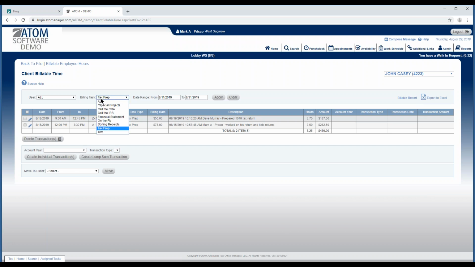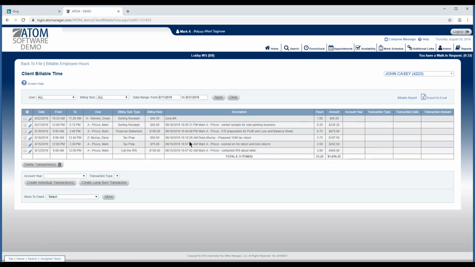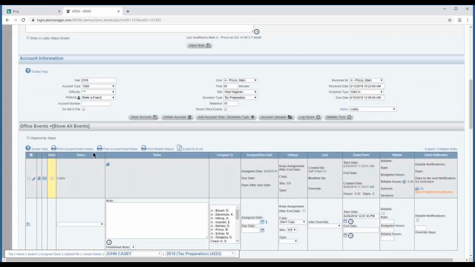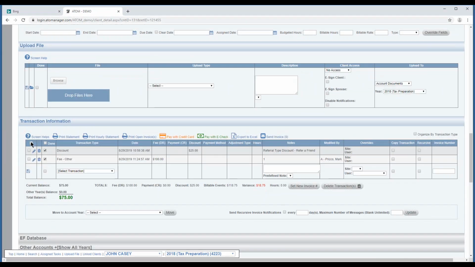Now another nice feature, I'm going to go back and hit apply. You can now push your billable time right into the transaction section of John's file. So let me go back here into his file, and I'm going to clean up his transaction section to make it easier for you to see. So I'm going to select these, and I'm going to delete, hit OK.